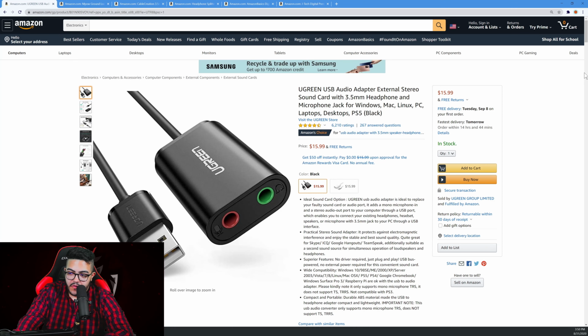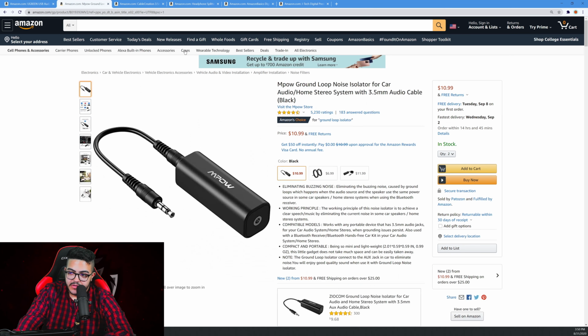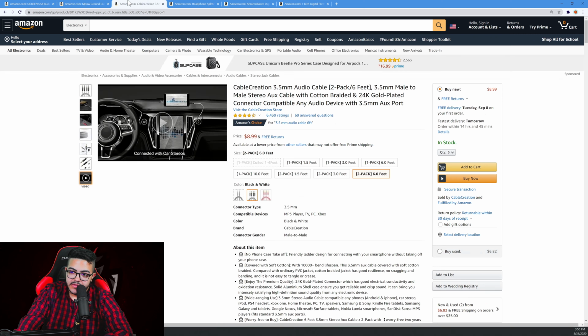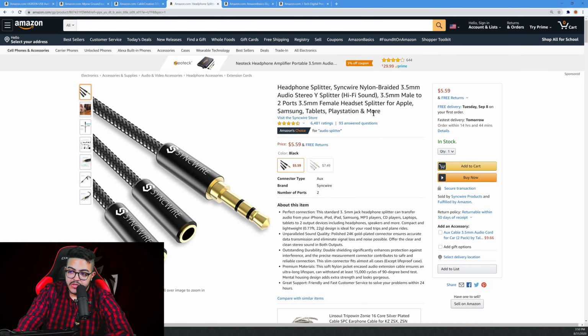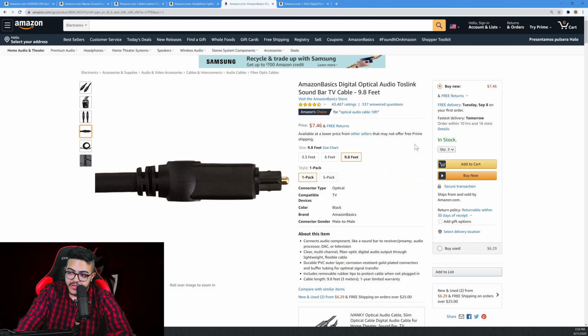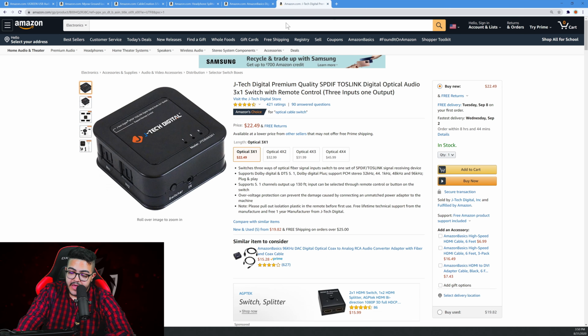Right, so the first thing you're gonna need is a stereo sound card, and this is for your PS4. We will cover this later on. You will also need two ground loop noise isolators. You will also need 5 male-to-male stereo auxiliary cables. You will also need a Y splitter, and you're going to need 3 optical audio cables, and you will also need 1 optical audio switcher.